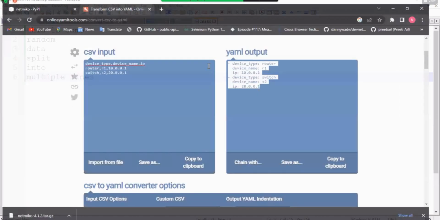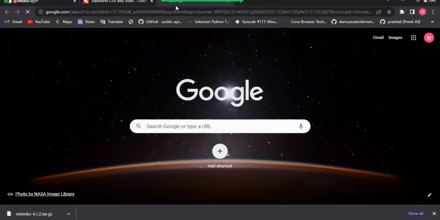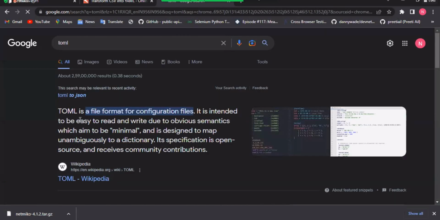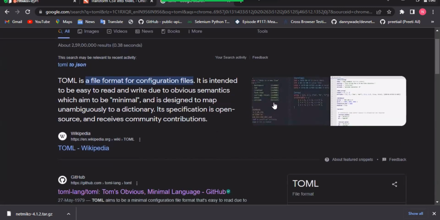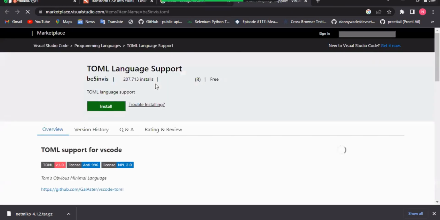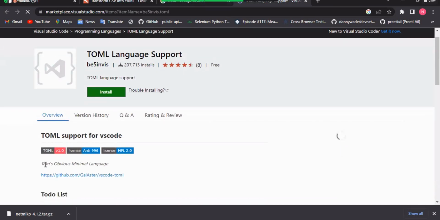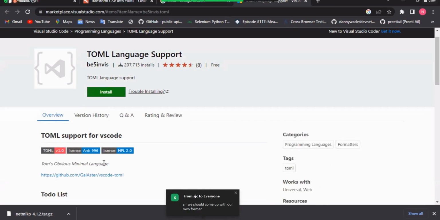format, right? I'm sure you must have heard about it, called TOML. TOML is a file format for configuration files. It is intended to be easy to read and write, due to obvious semantics, which aim to be minimal, and so on. So that's how the world is changing. TOML, what does it stand for? Tom's Obvious Minimal Language. So some guy called Tom created Tom's Obvious Minimal Language.